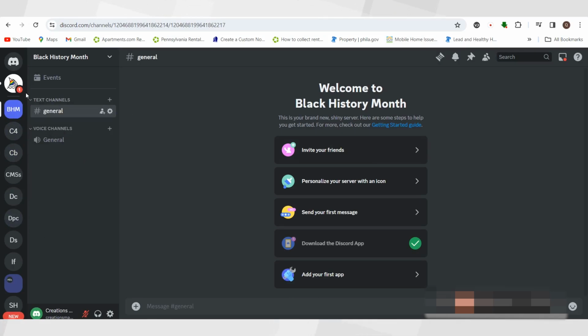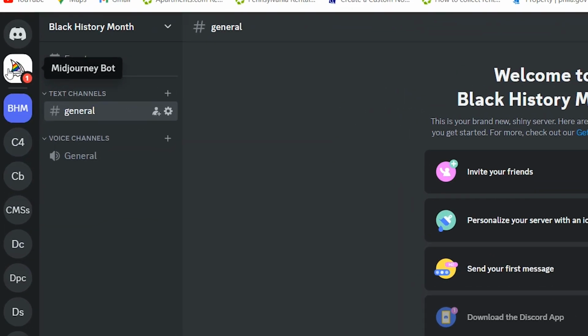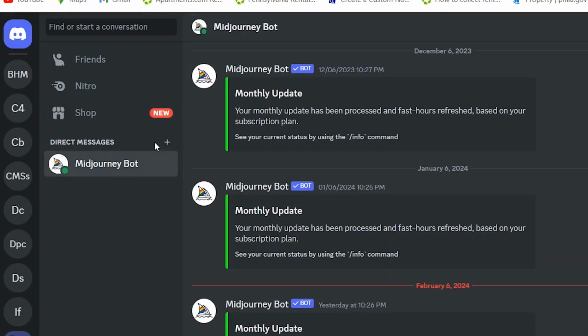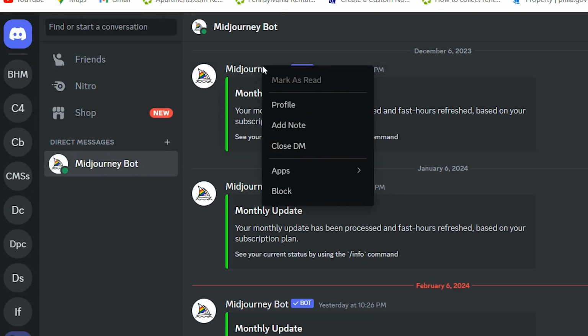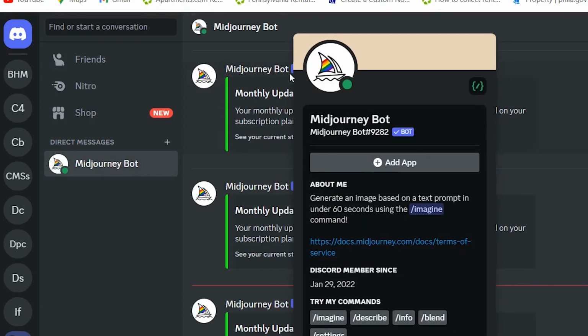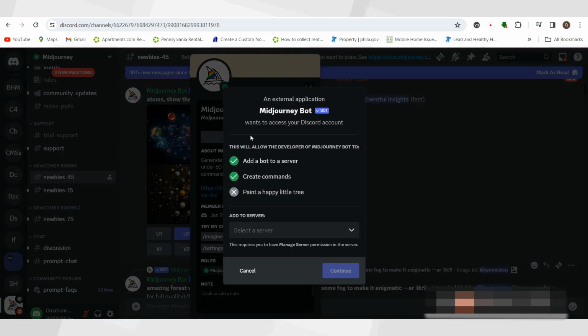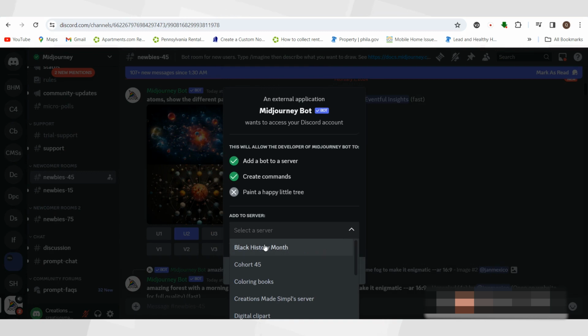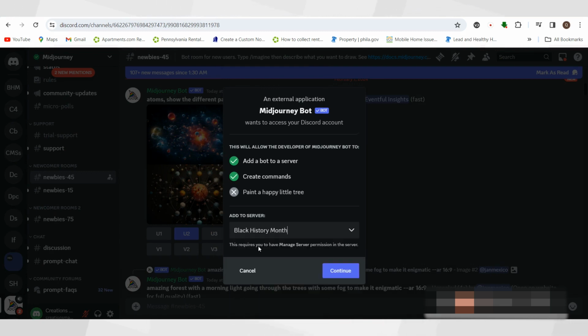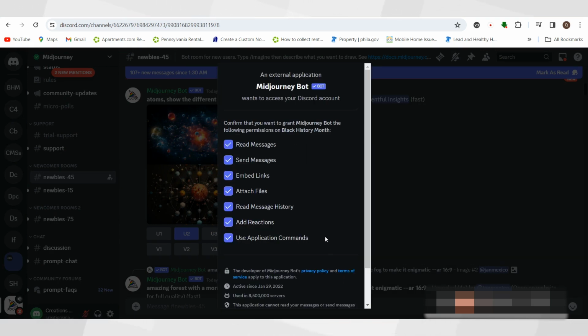So now I'm going to go back to that Midjourney bot. You could click any room that you're going into, and I'm going to right click and double click Midjourney bot. Now I'm going to go in and click add an app. Then I'm going to select the server and click Black History Month, and then I'm going to click continue.